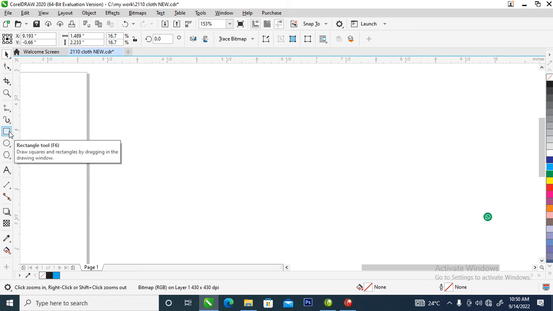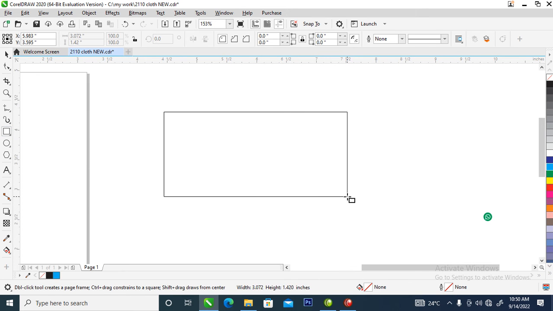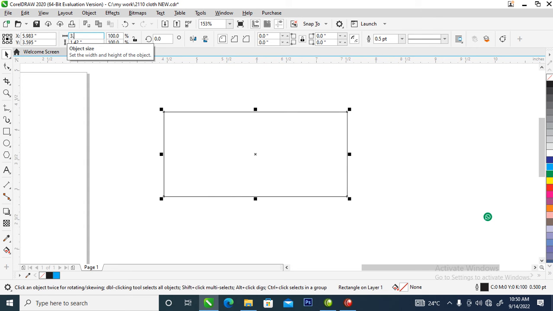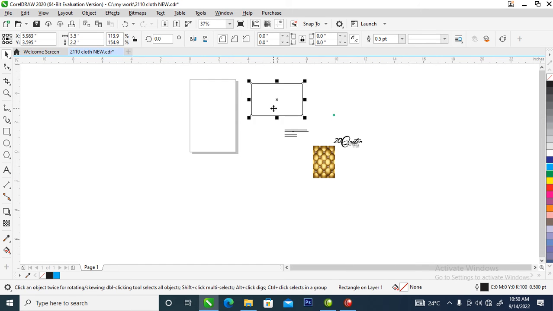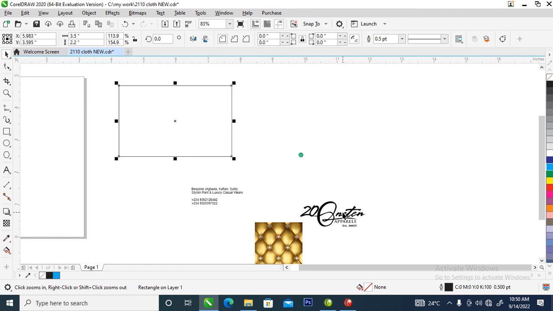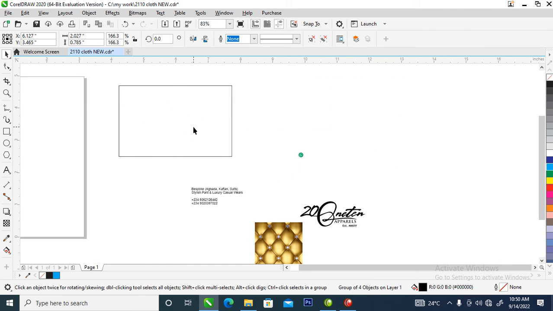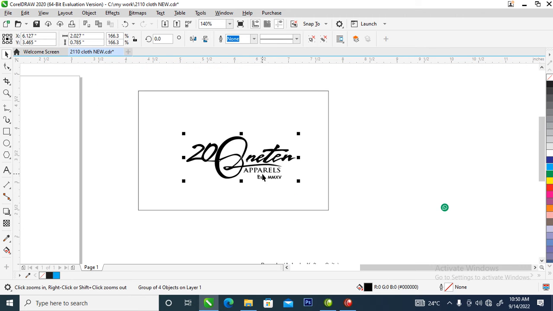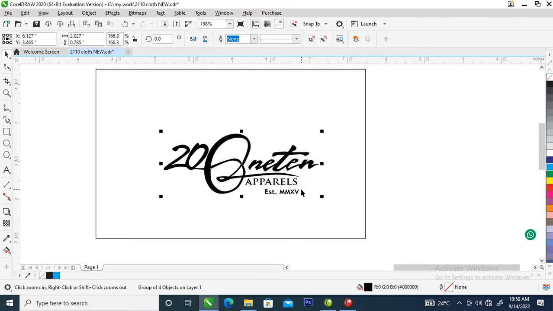So let's go over to the rectangular tool, then let's drag just like that, then let's give it size. That's 3.5 by 2.2. It's okay, good. So right now what we are going to do, let's bring in the logo. So right now let's work something out.